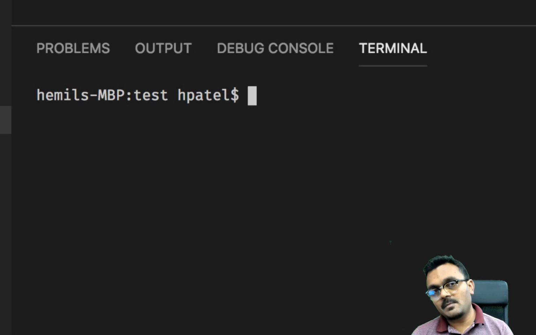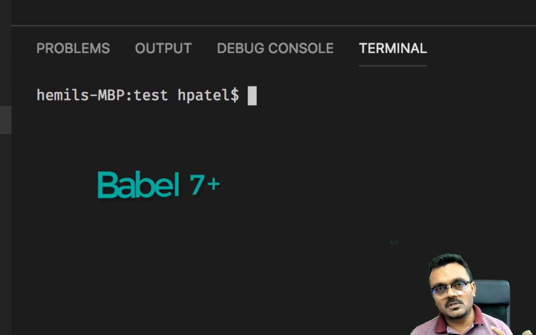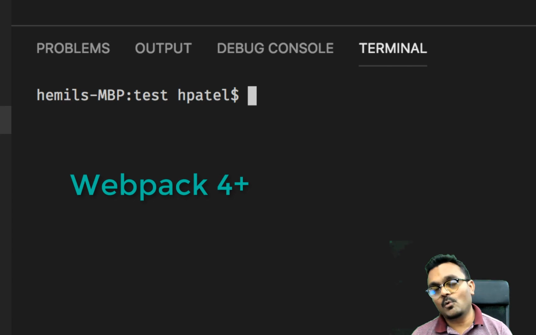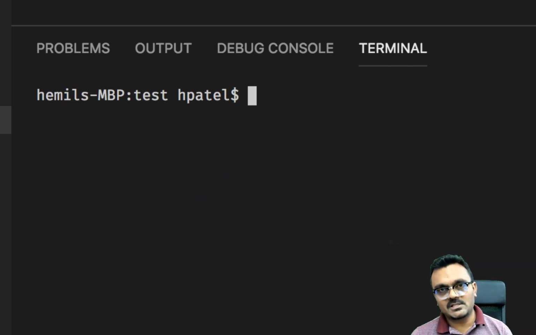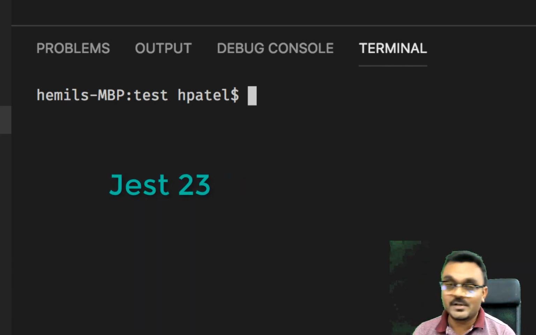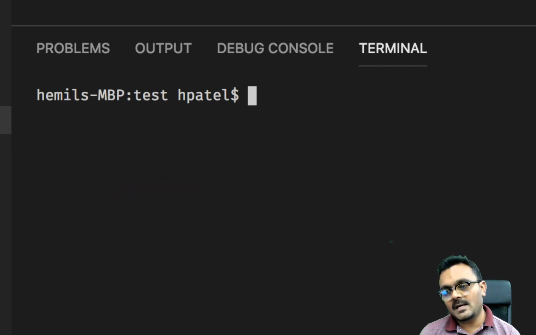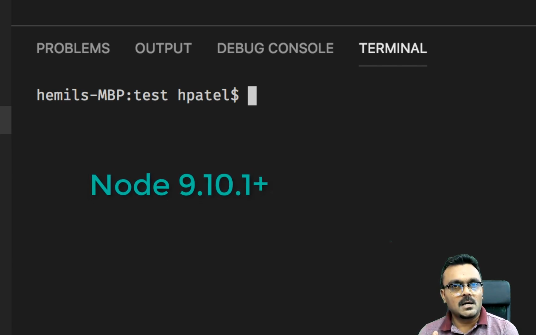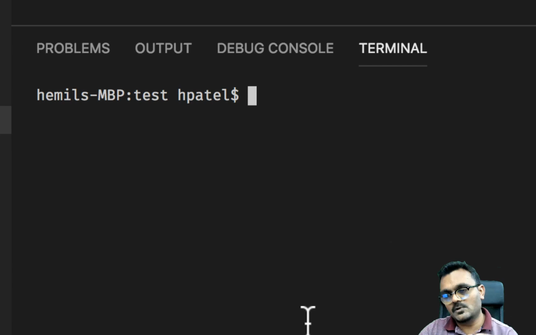All right, so there are three major changes in the newer Create React App. First of all, the Babel version was upgraded to version 7. The Webpack version was upgraded to 4.0, and then Jest was upgraded to 23, I believe. If you want to create a brand new app, you first have to upgrade to the latest version of Node.